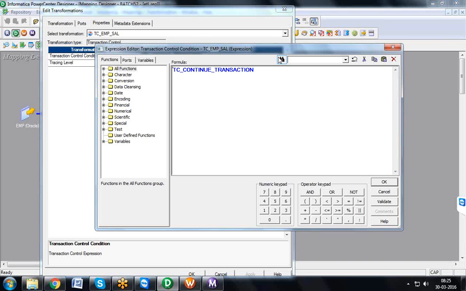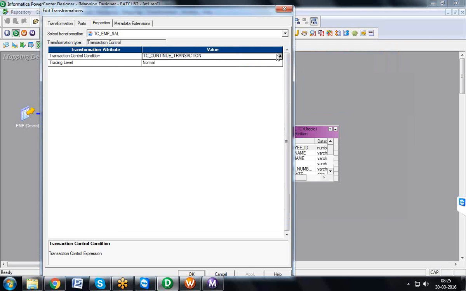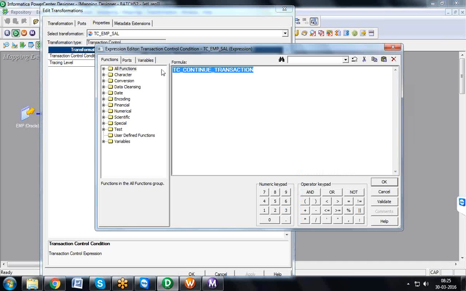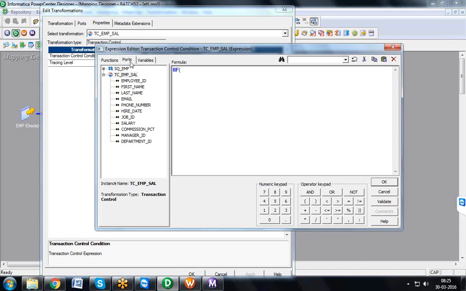So the default condition in transactional control transformation is TC continue transaction. Okay. But I don't want to commit each and every record into the target table. What I want to do, on a condition, I want to commit. So what is my condition? Informatica if. Generally, you say if, but in Informatica, you need to say Informatica if. Click on ports. Ports, columns, attributes, fields, values, all are the same. Informatica if salary greater than or equal to 5,000, then what I want to do? I want to commit the data.